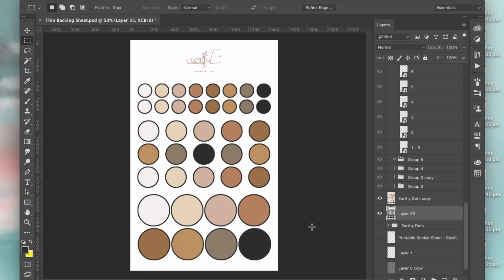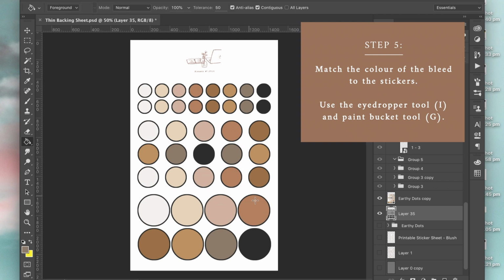Now that I've filled it in, it's safe to deselect because I can always reselect it, but now I have to go in and match the color of the stickers to the bleed. This next part is pretty simple, but it'll sound pretty confusing as I explain it, so bear with me as I try to make it simple. I use the eyedropper tool by selecting I to select the color of the sticker. And then I make sure I'm on the layer that has the bleed, and then I use the paint bucket tool, which you can see selected, to fill in the bleed, the circles that match that color sticker.